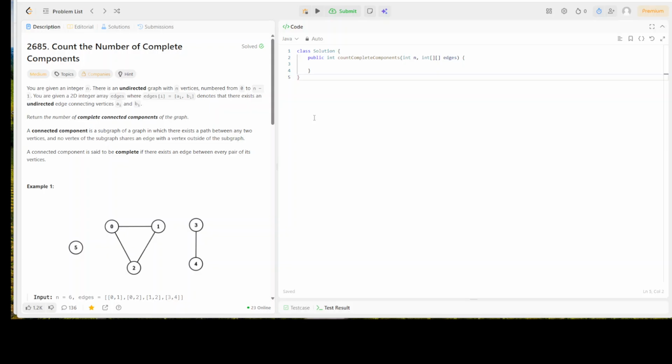So we are going to solve this LeetCode 2685, count the number of complete connected components today. Basically, we are given an undirected graph with n vertices numbered 0 to n minus 1, and we are given an edges array where each edge is between any two nodes of the graph, and we need to return the number of complete connected components.